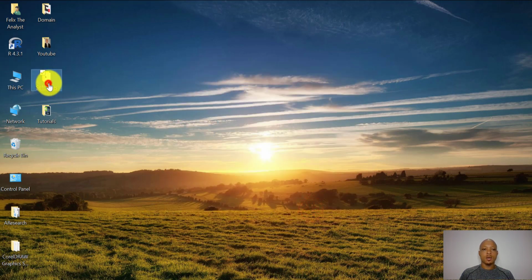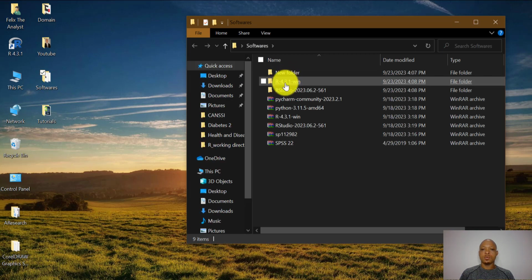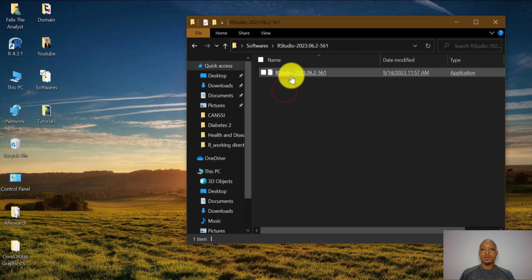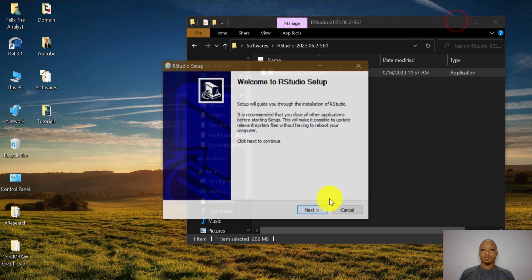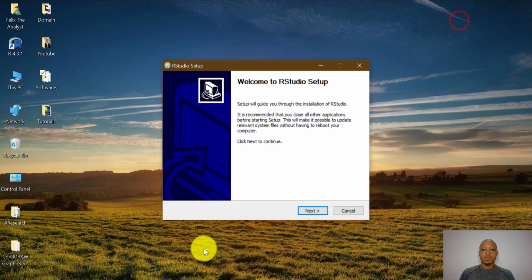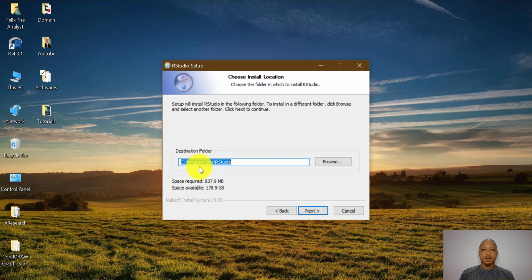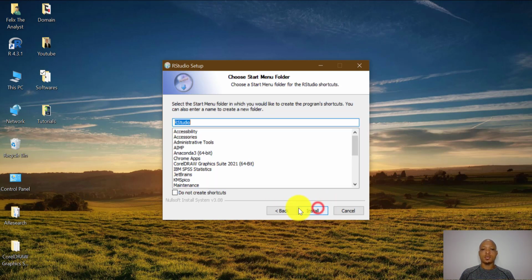That is done. So I'll go back again to install my RStudio. So this is my RStudio, and this is the application. I'll click on it to ask for my permission. I'll say yes. So you see, this is the setup. I'll say click next, and when I click next, the same thing happens here. You can see this is the folder where the RStudio setup will be stored. If you are not comfortable with it, you can click browse and select a different folder. I'll be using this, so I'll say next.